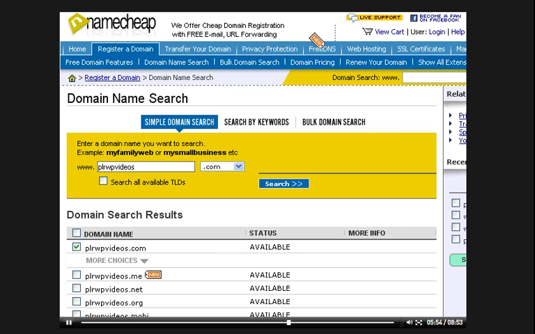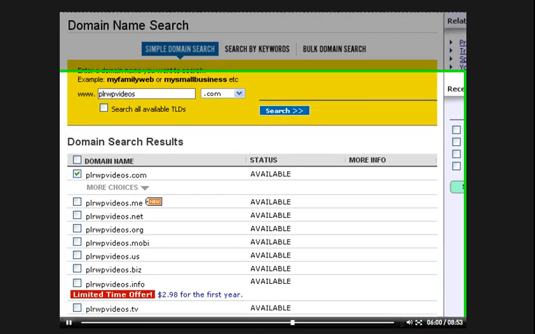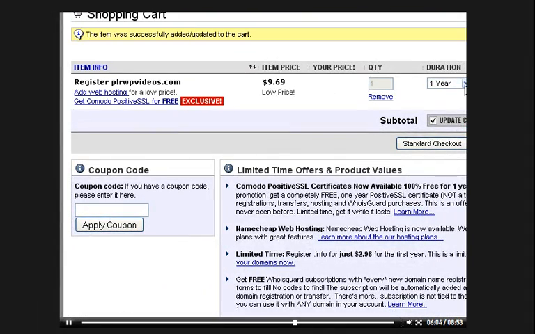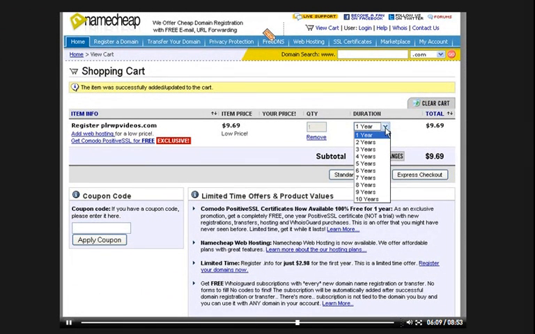And here Namecheap tells me that plrwpvideos.com is available. So I'm just going to click on add to cart. And on this screen you can select the duration of your domain name. By default, I think Namecheap would put it to 1 year. But if you want to register for a longer period of time, you have to edit it here. And then you can click on standard checkout.